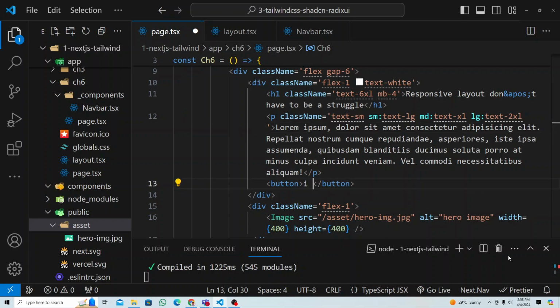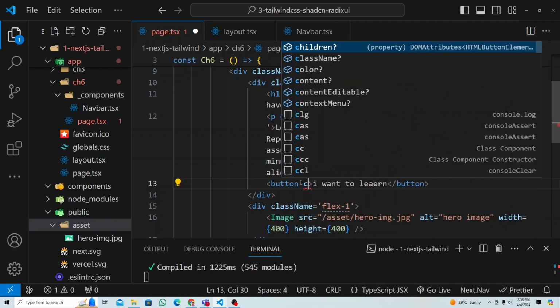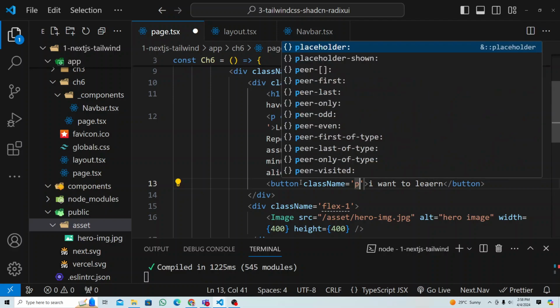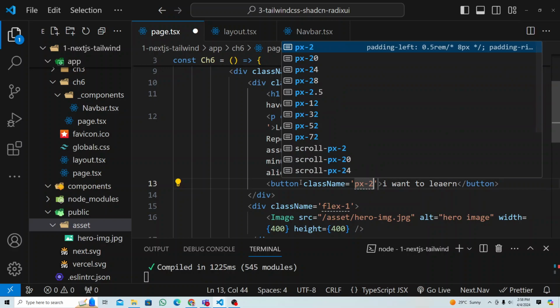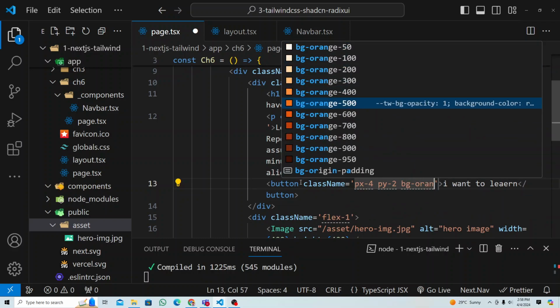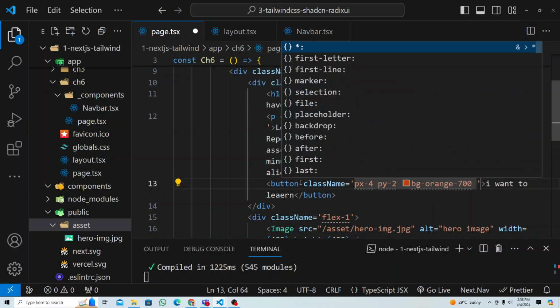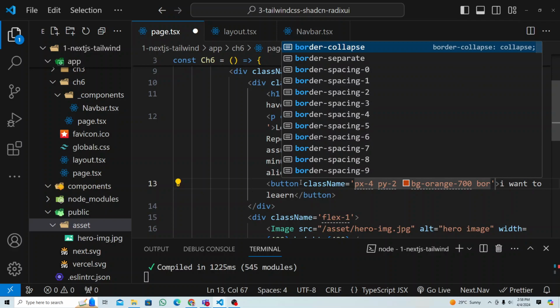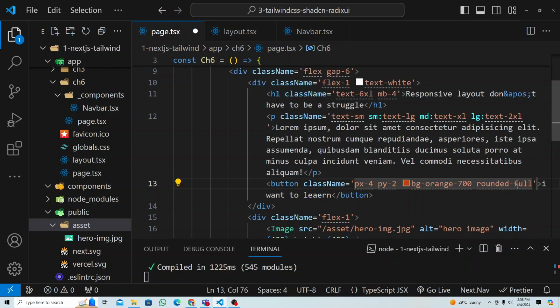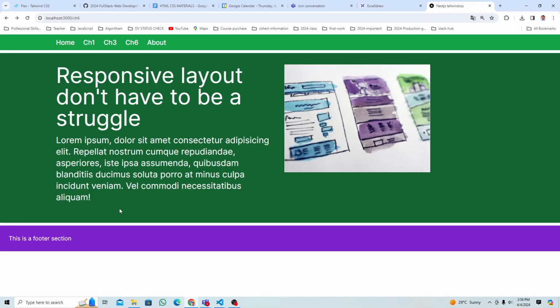So we have a button, I want to learn. Let's give some className here. It's a button, so padding-x, maybe 2, now let's make it 4. Padding-y, make it 2. Background will be orange, maybe 800. And border, just rounded, rounded-full, right? So that will do the job.